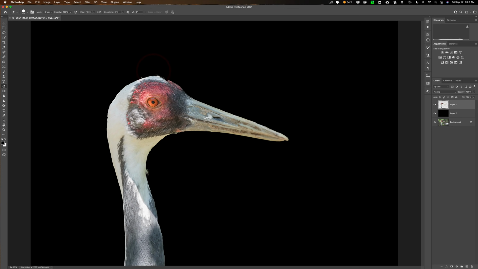And if on your image you have anything that looks a little odd, you can erase it away. Just make sure you're on the layer that has the isolated subject. In this case, it's the bird all by itself. So that's that.